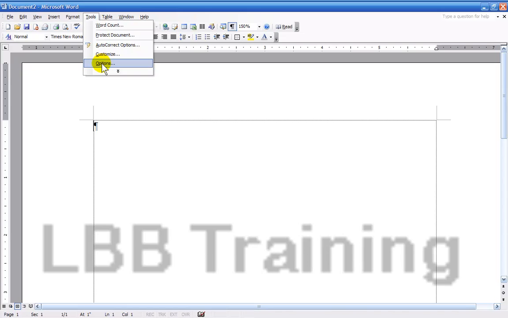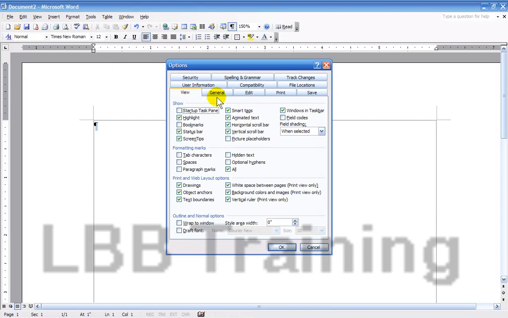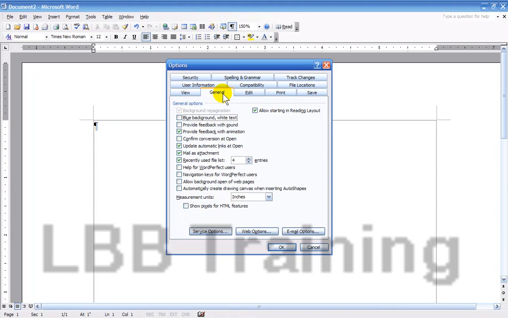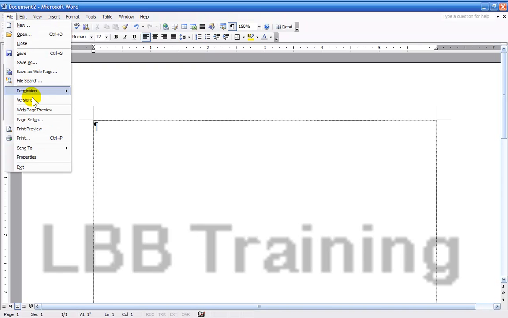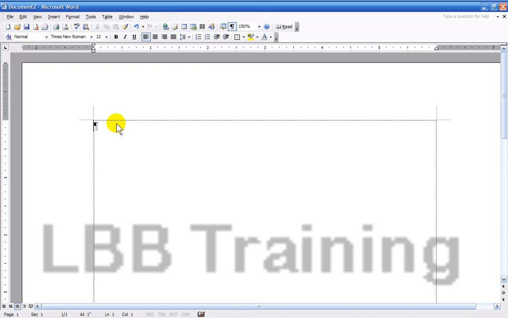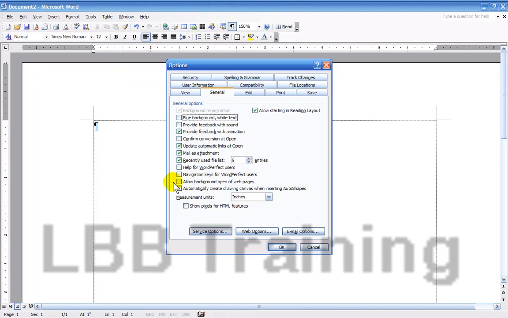The next thing you want to look at under Tools, Options, is under General. Here, recently used file list. Well, your default is 4. However, you are entitled to have 9 documents open at the same time if you tell it 9. All right? And that means that right here at the end, that's where your documents are going to be. Tools and Options again.